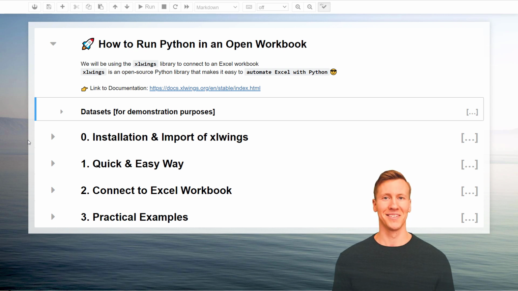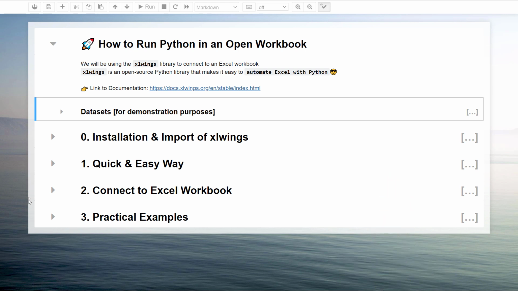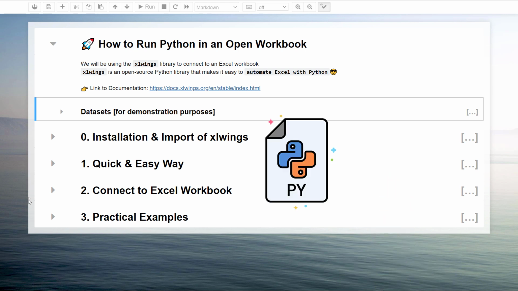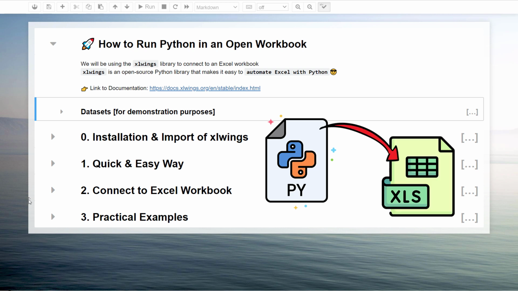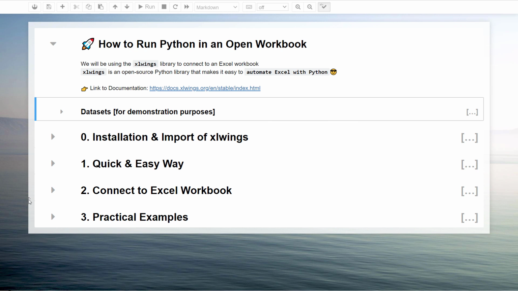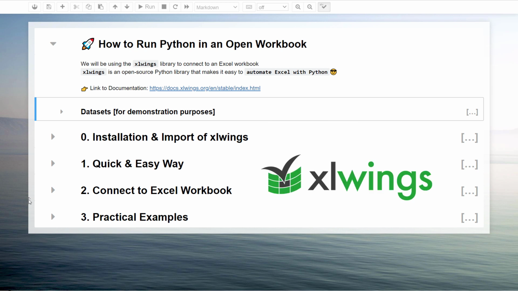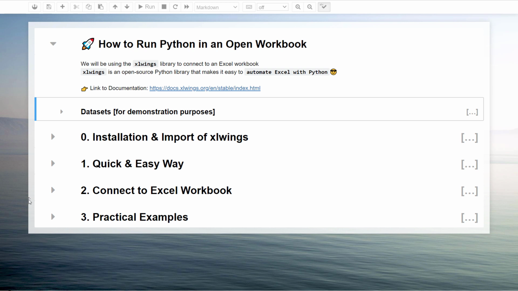Hey guys, in this tutorial I'm going to show you how you can run Python in an open Excel workbook. In particular, I will cover the scenario where we have a Python script and you want to return the result in Excel. I will show you how you can easily combine Excel and Python by using the free open source library xlwings. xlwings can leverage Python packages to write tools with Python instead of VBA.